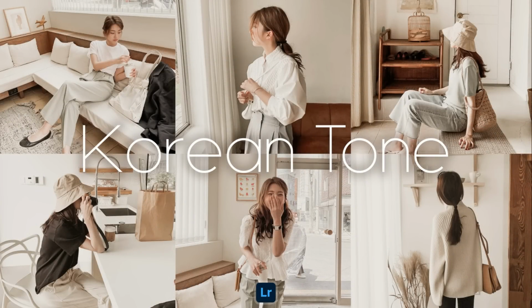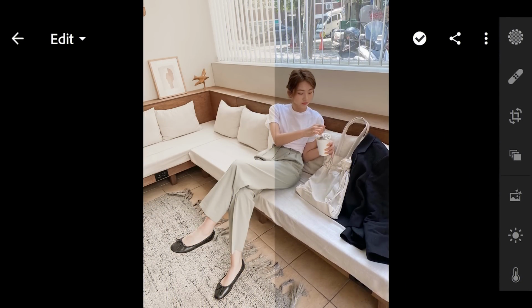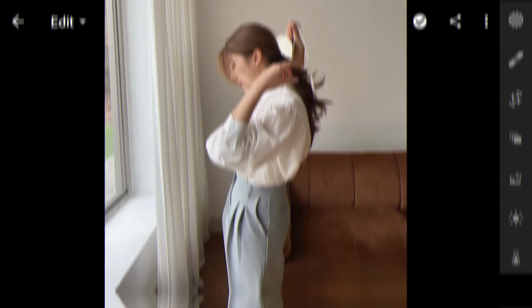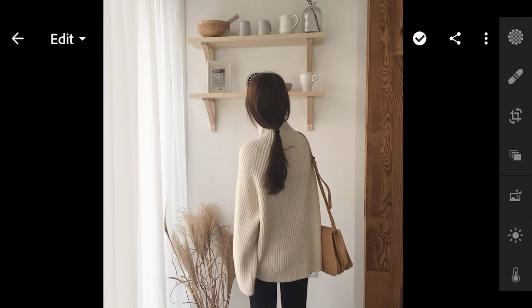In this video, I will show you how to edit Korean tone filters using Lightroom Mobile. Here are example photos, before and after, using this filter. Let's start editing.